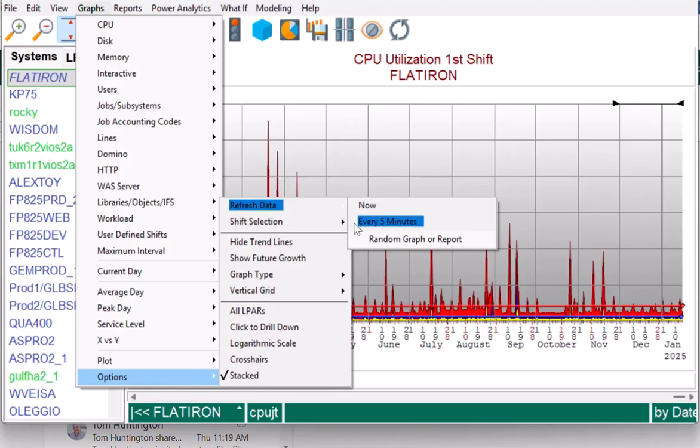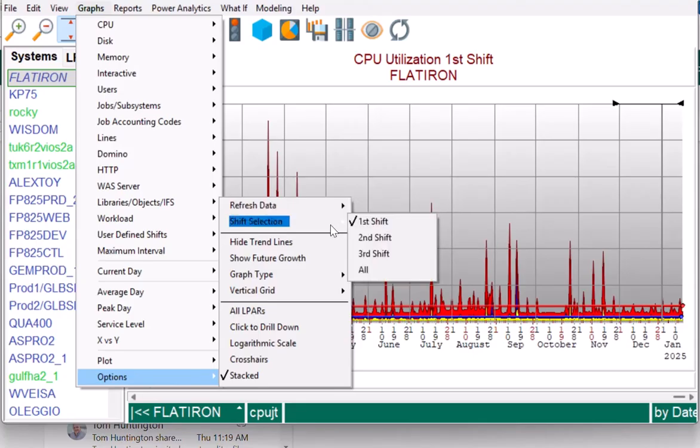You can also, this is where we do shift selection. As you know, by default, we collect 2 shifts, first shift and second shift. Technically, there is a third shift. Most customers don't use that feature, but if you are interested in that, you can certainly call support. We can help you out there. You can hide the trend lines if you want. You see right here in this graph, we have trend lines. If that's distracting or somebody doesn't want it, you can certainly hide it.